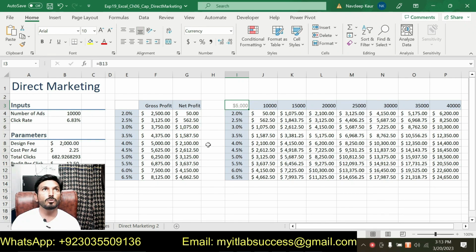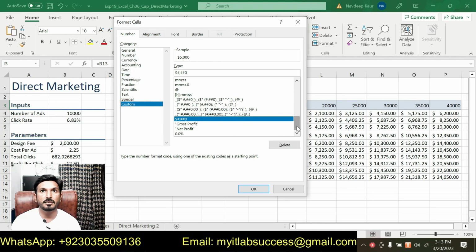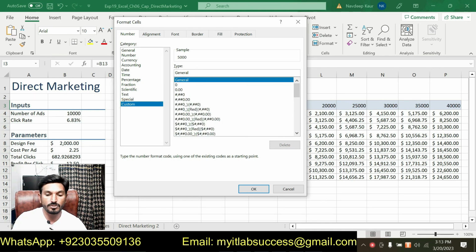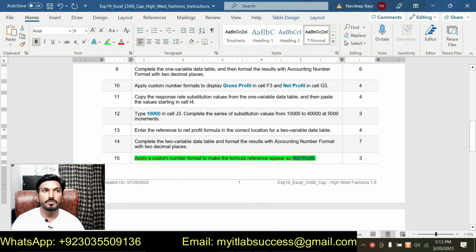So for this, we will go to the number format and click on number setting, and we are supposed to apply the custom number format. Select custom, then select general from here. Remove the general. Type inverted commas here. Type net profit and close inverted commas, and then it is showing net profit. That is step number 15.